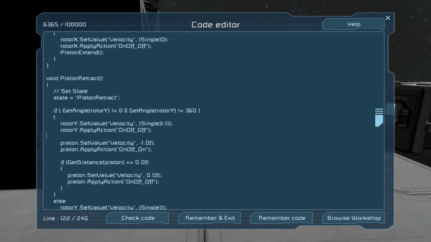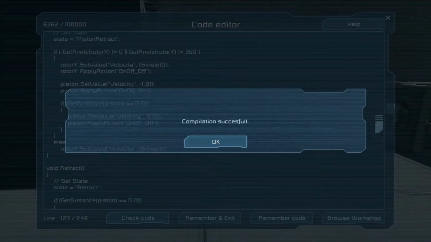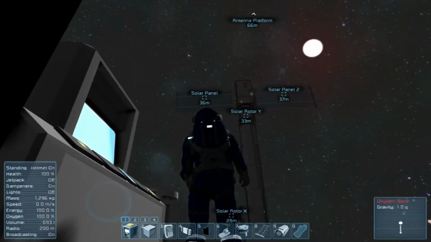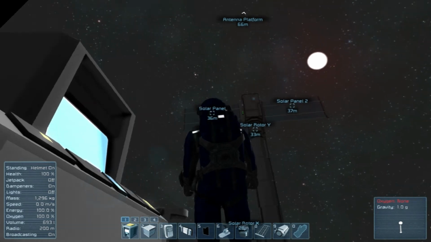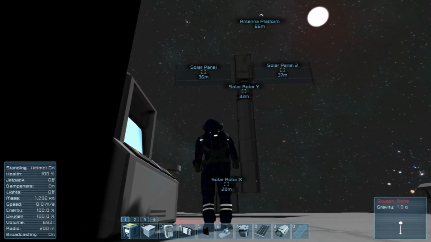And that way, if the angle is correct, it will stop moving, turn it off, and then the piston can start to retract. Or no, wait, 0. I don't want -1. There we go. Alright, no errors. Remember that. Alright. Okay. Let's try this real quick.